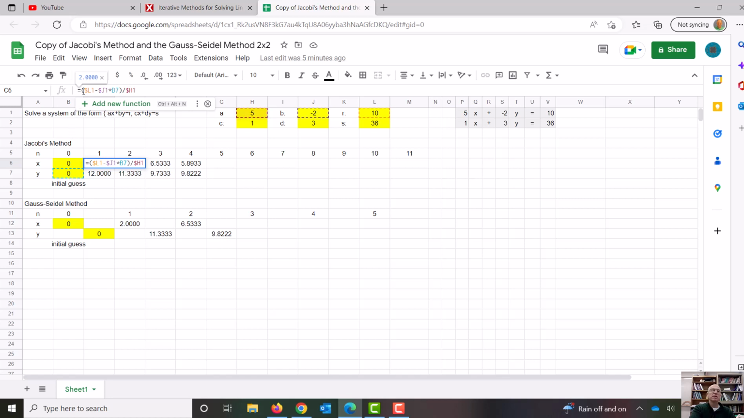And the other thing you'll notice are these dollar signs. And there's a reason you put dollar signs in a spreadsheet. It's so when you copy formulas from one to the next, the thing right after the dollar sign doesn't change. So you notice that the L doesn't change, the J doesn't change, the H doesn't change. The only thing that changes is the B. And let's see how that works.